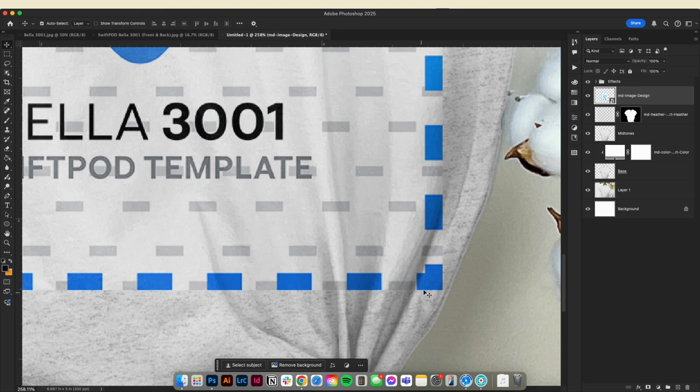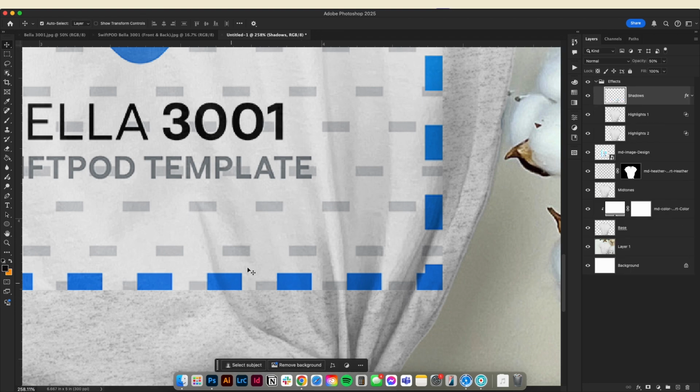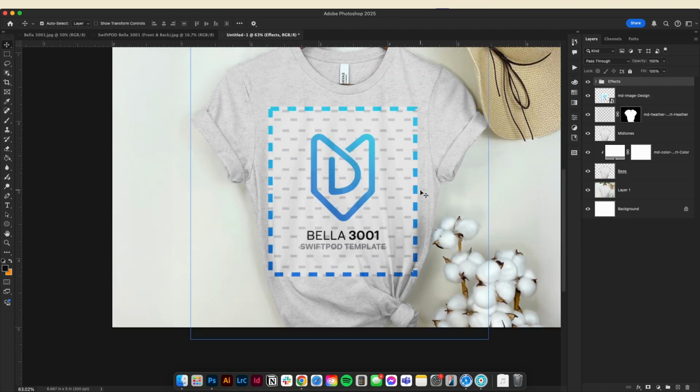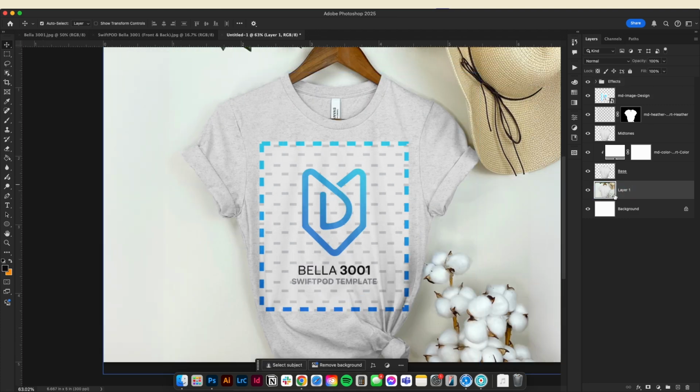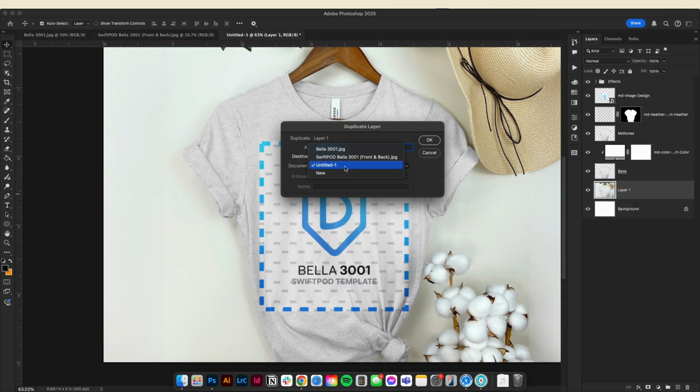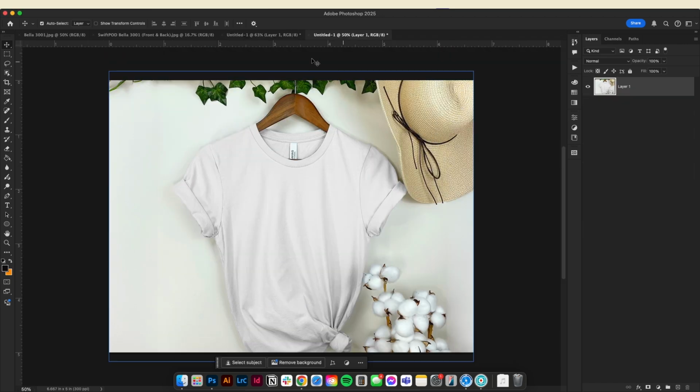To ensure the input file adopts the wrinkles of the shirt, create a displacement map. Duplicate the background layer and set the document type to New. This new file will serve as the displacement file.